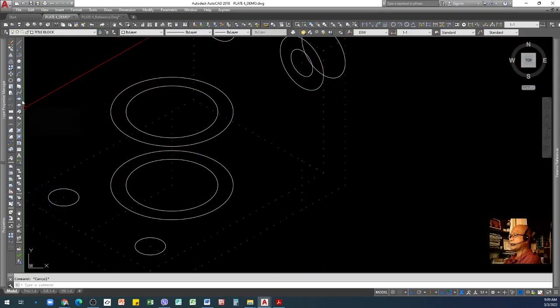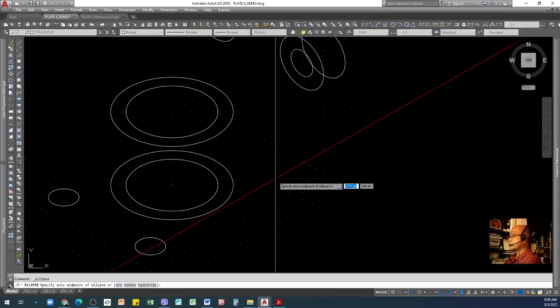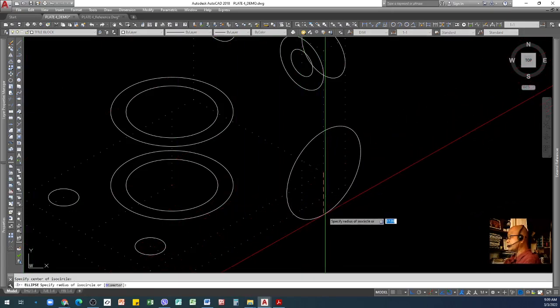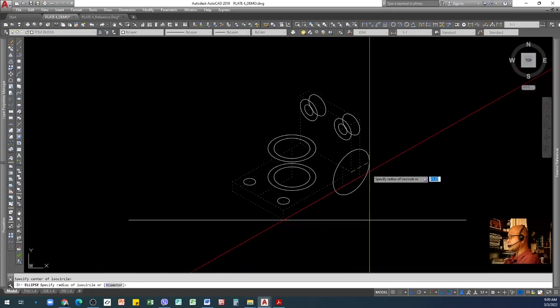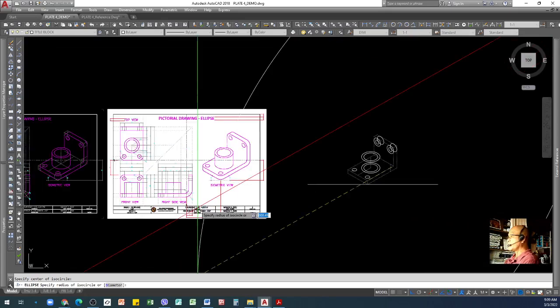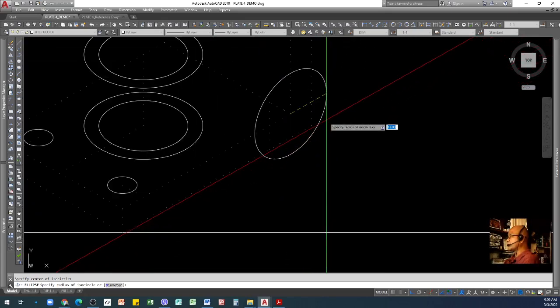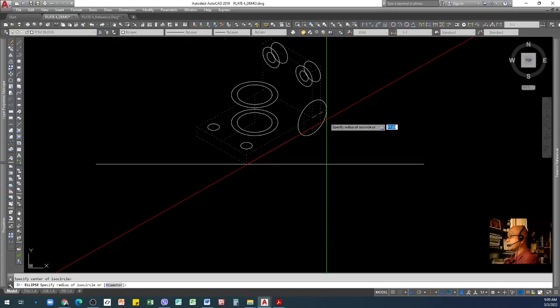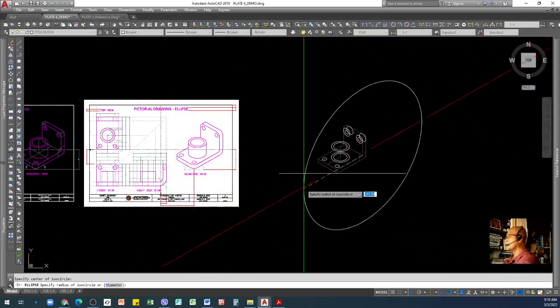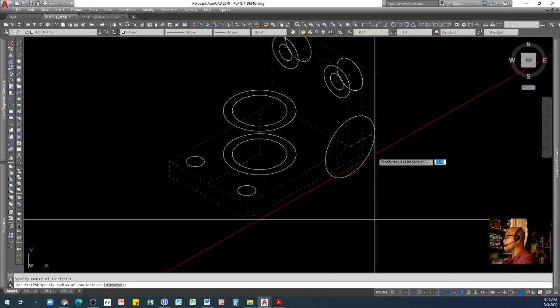First, the bigger one: ellipse, isocircle, center, and then how much is our radius for the bigger one? 20, and the smaller one is 10. So I need to enter 20. Is it 20? Oh yeah, I got the wrong one. This is 10 only.